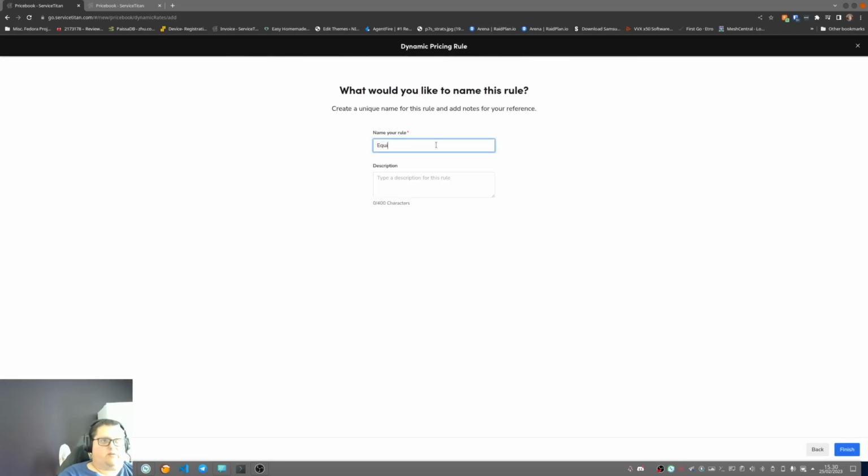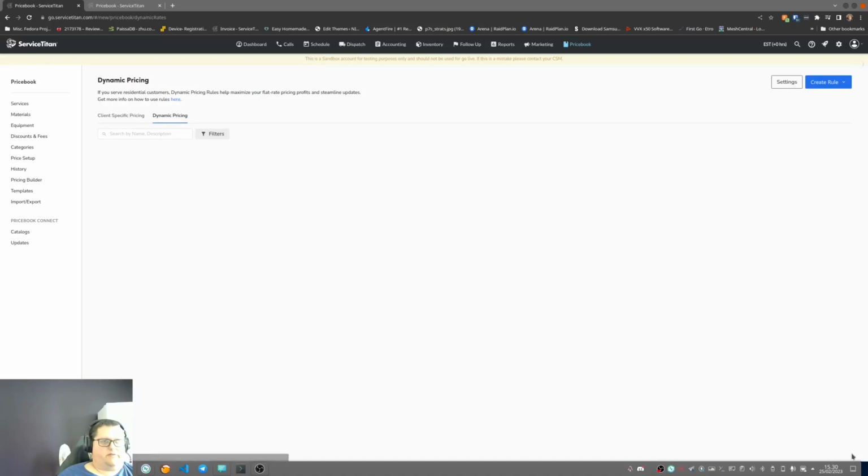I'm going to name it equipment HVAC pricing. Go here. Now it's going to start. This is going to apply to any services that are under the HVAC section, unless they are excluded.